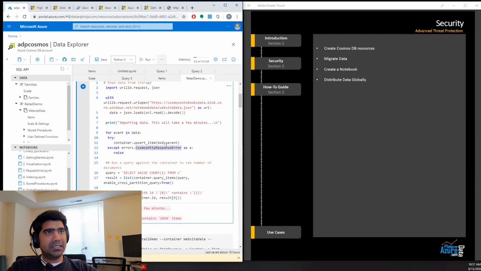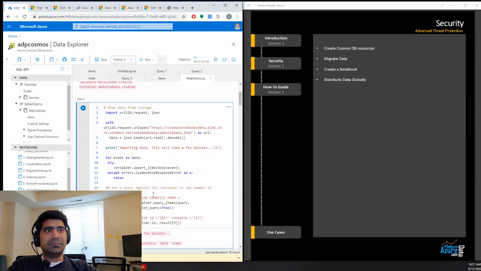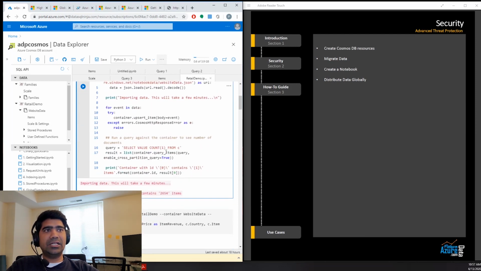Now, the container in our case is website data. If you don't have that container, and if you try to run this particular part in a separate cell, it will not work because it will try to search for this container and it will not find it, because you are defining the container earlier, right? So if you try to use it in a separate cell, it might not work.